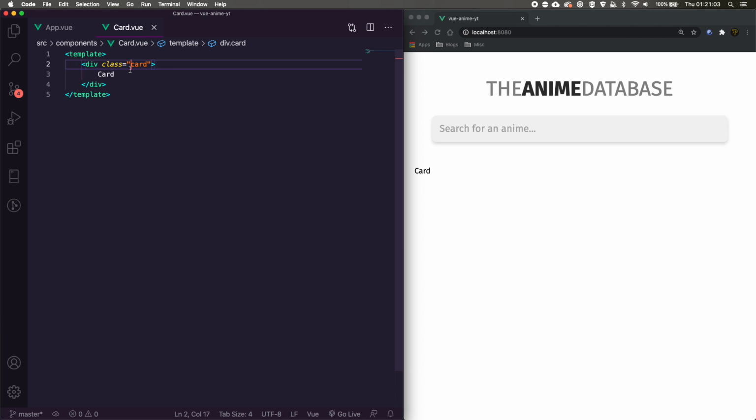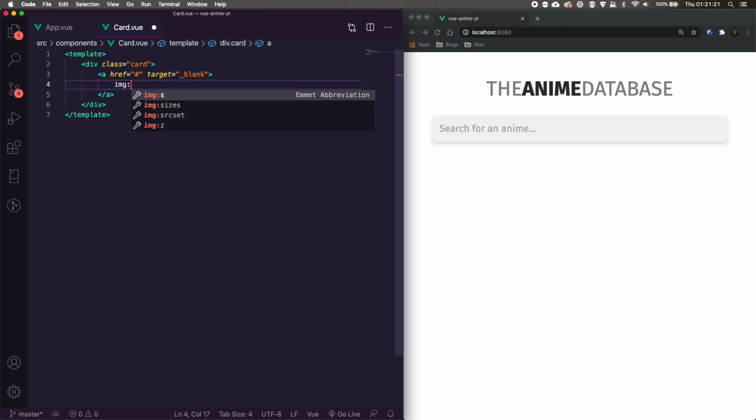What we're going to do is add in here an anchor tag. We'll just do a hashtag for now because we don't actually need to go anywhere yet, and we'll set our target to _blank so it opens up in a new page. We're then going to pass through an image, and for now we're just going to use a placeholder.